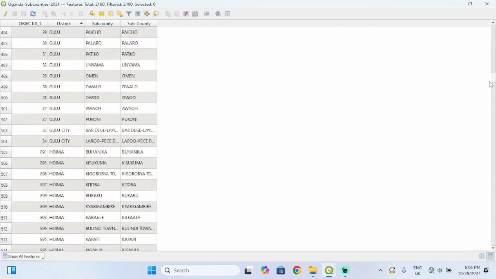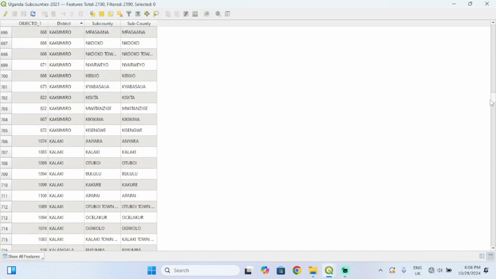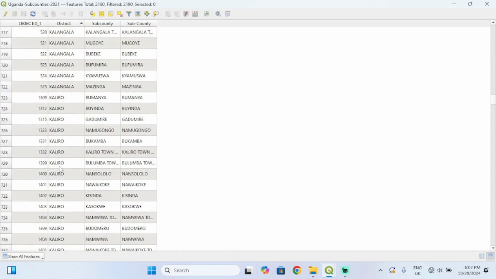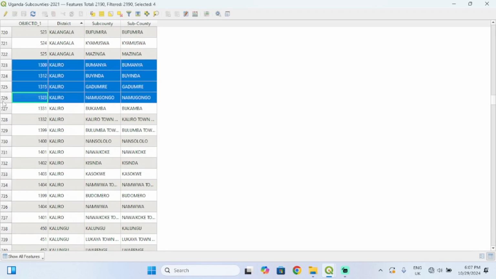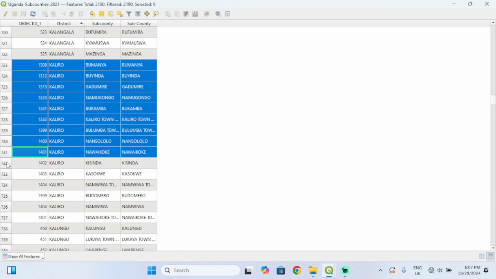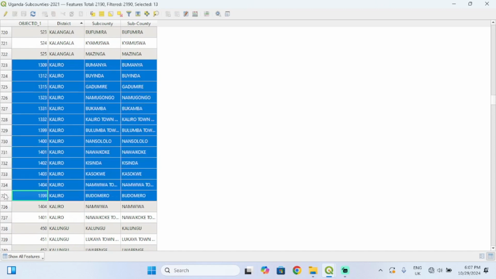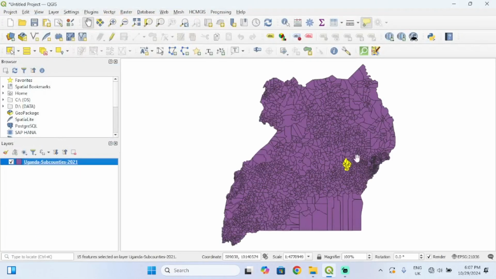I'm interested in K, so I will drag this down up to K. I am interested in this district here called Kaliro. I first select this one, then I click Ctrl and keep on selecting all of them. There are not very many, so it is easy to select them. Kaliro has 15 sub-counties. After selecting, I close this one down. The map of Kaliro is selected.